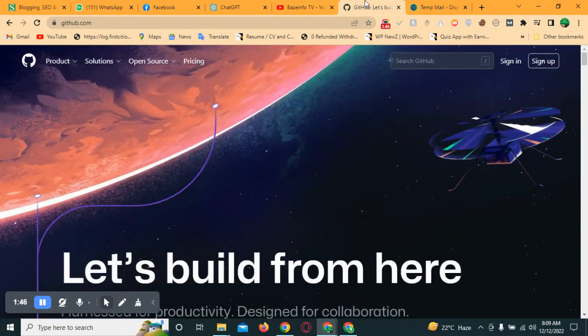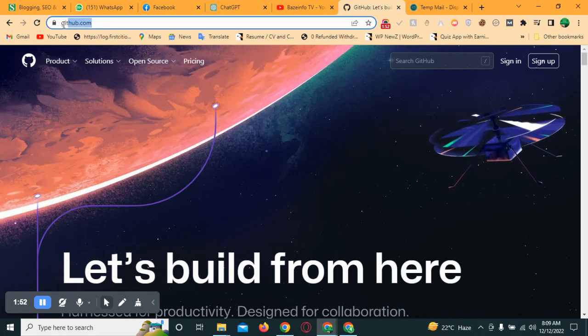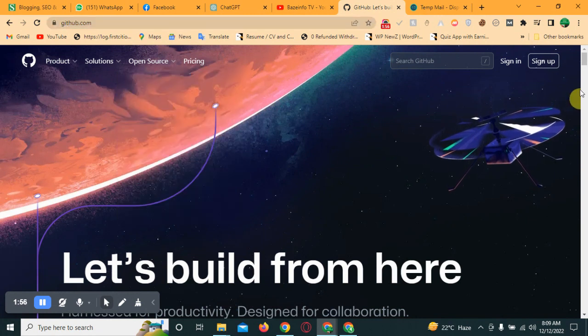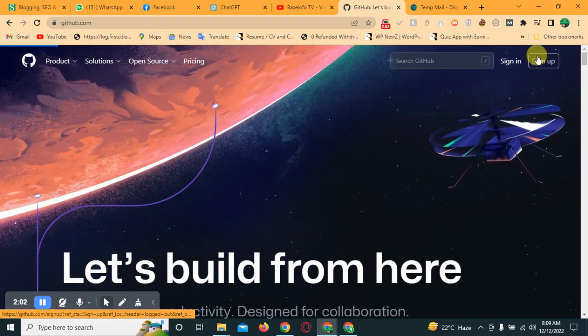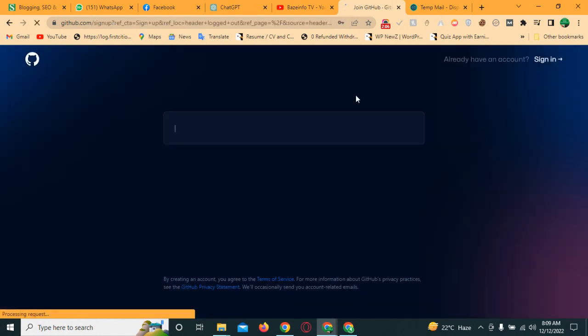So back to the main topic, how to open a GitHub account. The first thing you want to do is to visit github.com. When you visit github.com, you click on the sign up button right here at the right hand side of your screen. A page will appear like this. You have to wait for the page to load up completely.